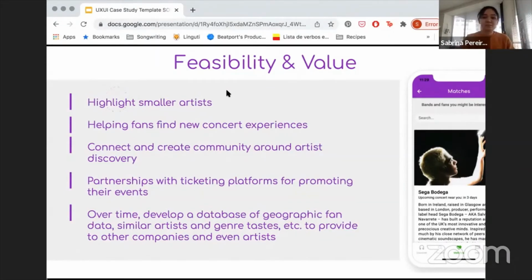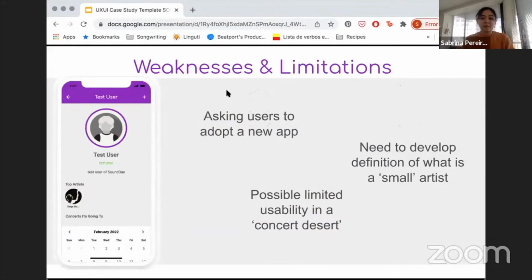even artists. We do acknowledge a few weaknesses and limitations. You're asking users to adopt a brand new app, which is always a hurdle, as well as possible limited usability in areas that are concert deserts, just small markets, as well as we mentioned, we need to delve a bit deeper into what our threshold for a smaller up-and-coming artist will be.